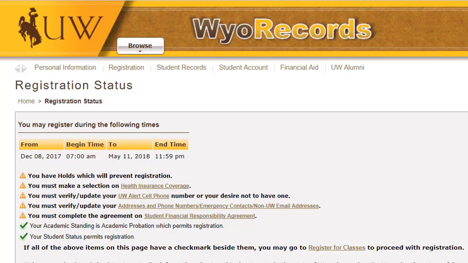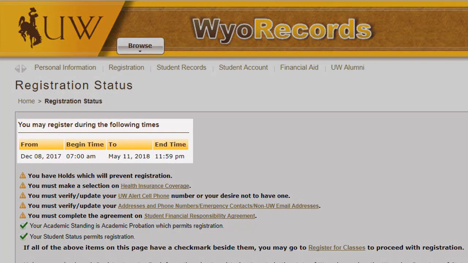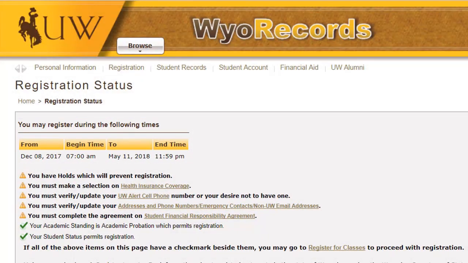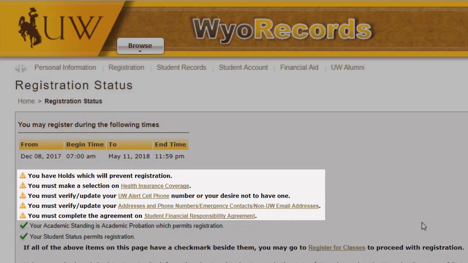So looking at the registration status screen, lots of good information can be found on this page. The student can see their registration date and time. Here we see the student can register from December 8th, starting at 7 a.m. through May 11th, 2018. As we look down through this, any checklist item that doesn't have a green check mark needs to be taken care of.